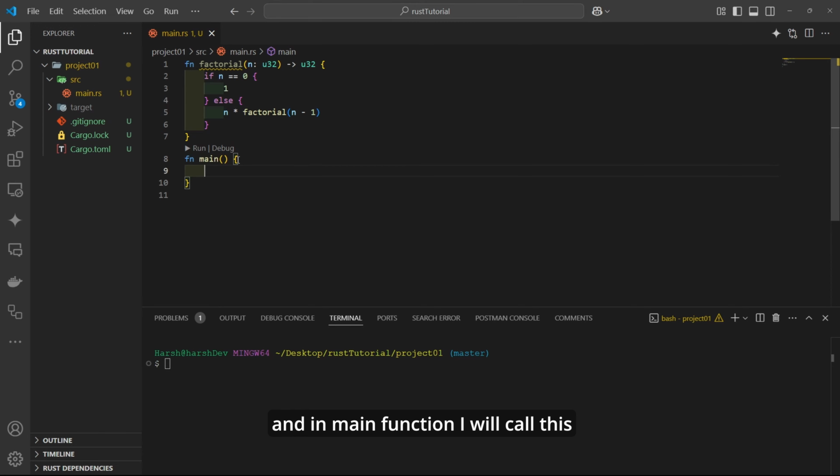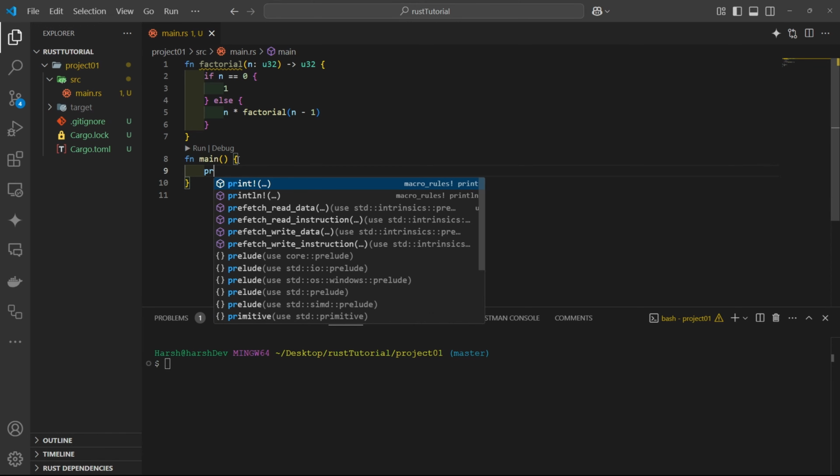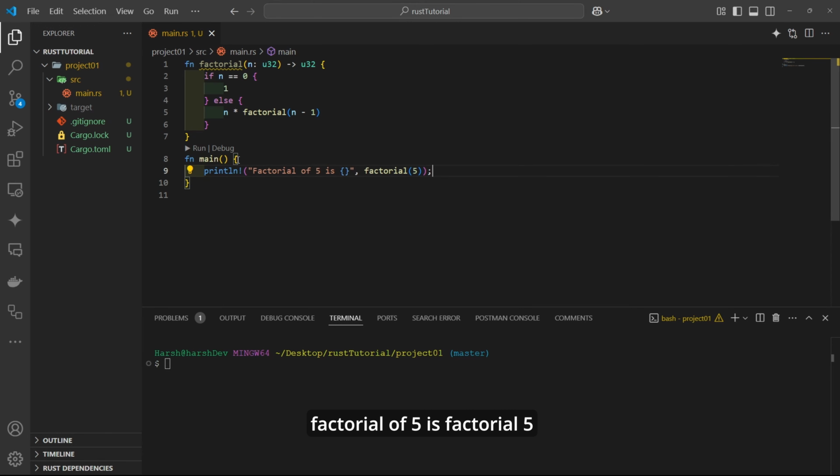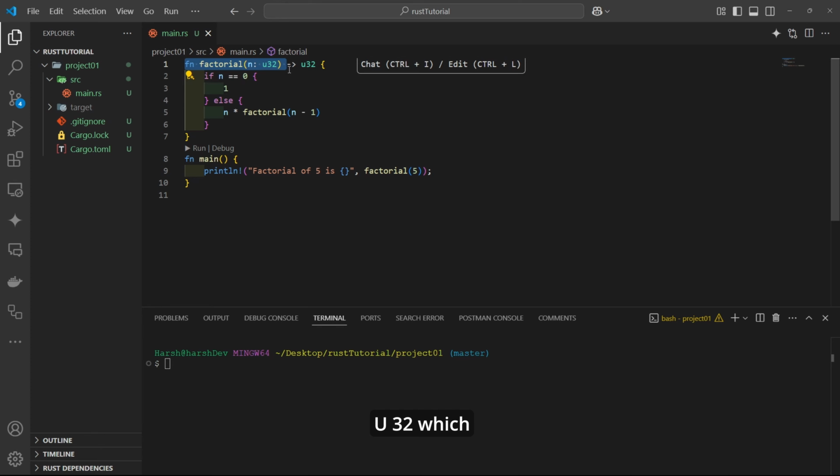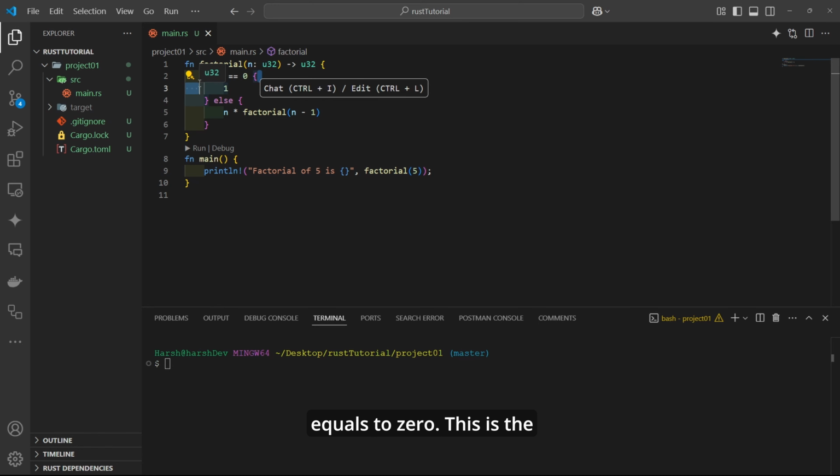And in the main function, I will call this function: println factorial of 5 is factorial 5. Here, fn factorial n u32 which returns a u32 value. This defines a recursive function named factorial that takes an unsigned integer n as input and returns an unsigned integer. If n equals 0, this is the base case. When n equals 0, the function returns 1. This stops the recursion.